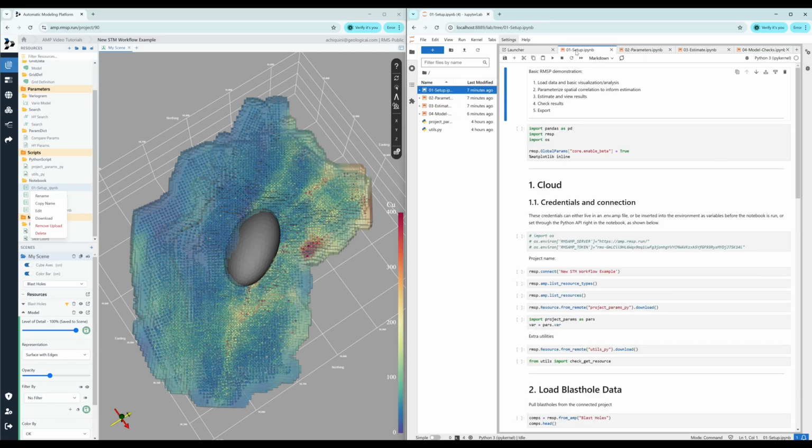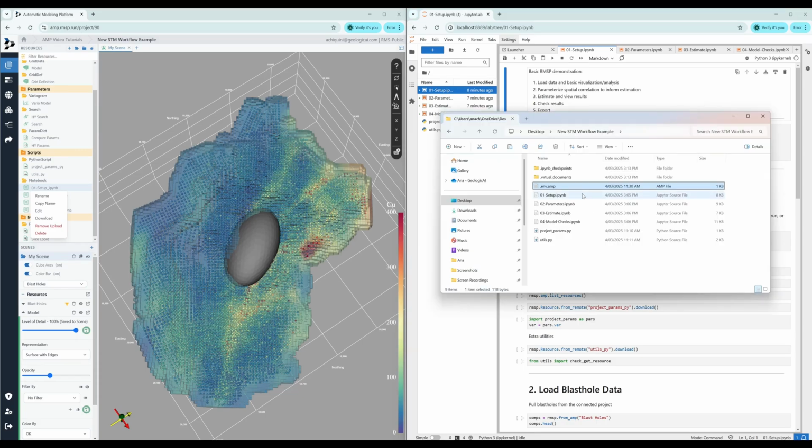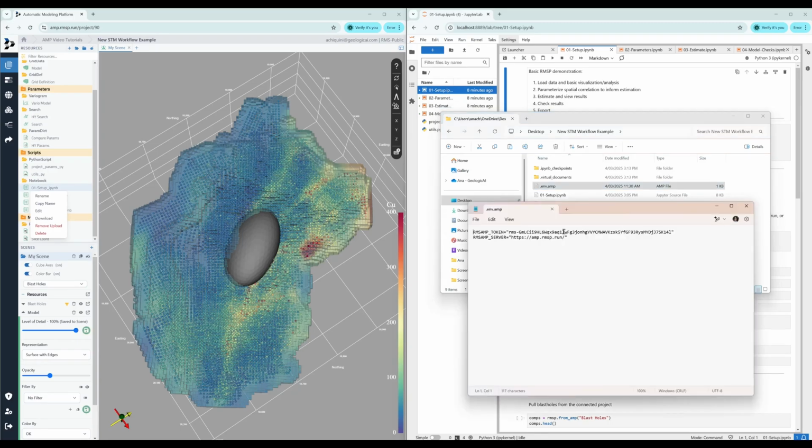The first thing we need to do is to connect this set of notebooks running RMSP locally with the AMP project running in the cloud. To do that, we need to define credentials that will let you log into a specific AMP project. We need to create an environment file called .env.amp and save it in the same folder as our Jupyter notebooks, that is, alongside the set of scripts that will run to connect to AMP. This environment file has 2 entries. The first one is a token, and the second one is the URL to the AMP service we'll connect to.